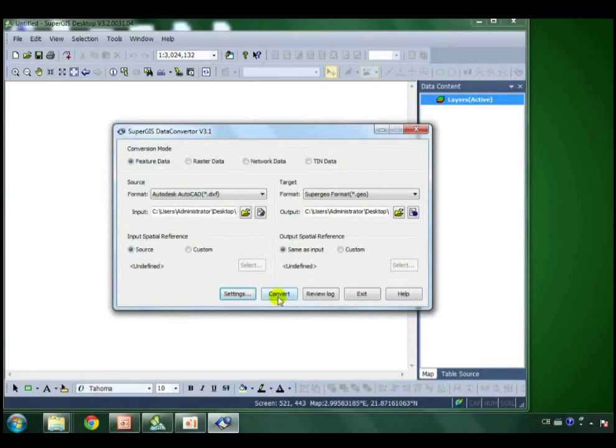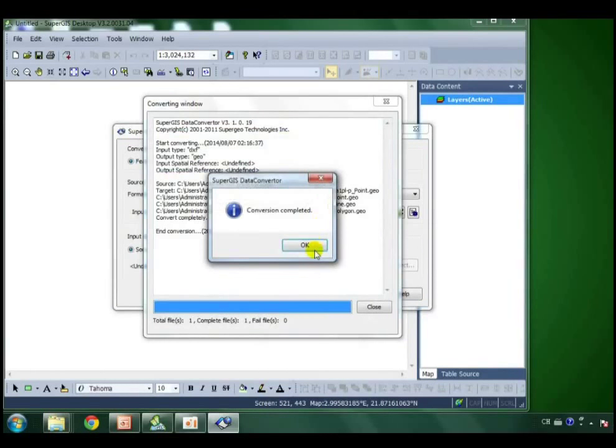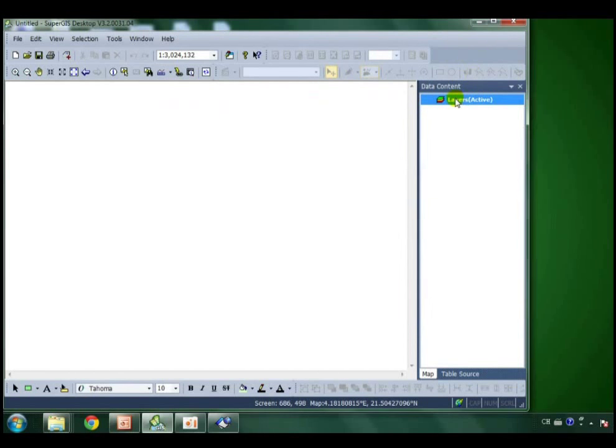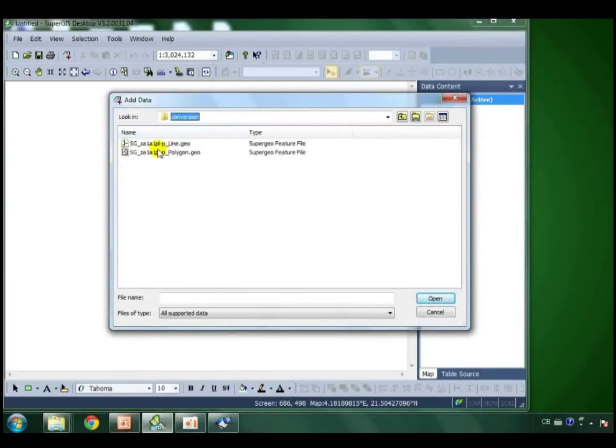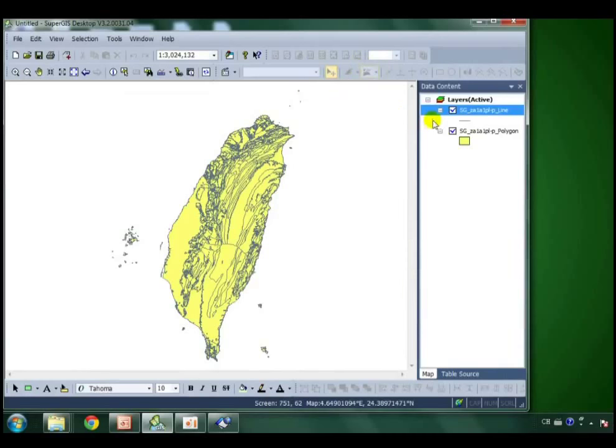And click here to start to convert. And now it's processing. And once it's finished, we can add the file into the SuperJuice desktop. And now we can see the CAD file is already converted to the GEO file. It contains a line feature and a polygon feature, and now they are editable.